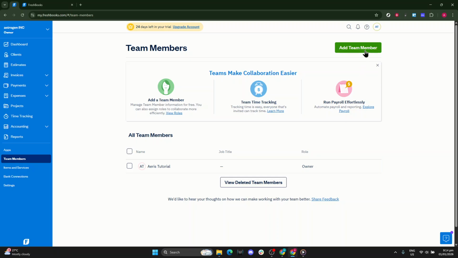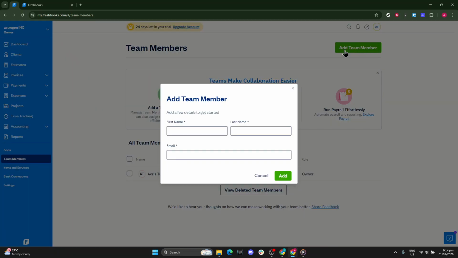Next, click on Add Team Member. A form will appear asking for basic details. Enter the person's first name, last name, and their work email address. Take a moment to double check spelling here, especially the email, since the invitation will be sent to whatever you type. Using a company email keeps access organized and makes it easier to manage when roles change.